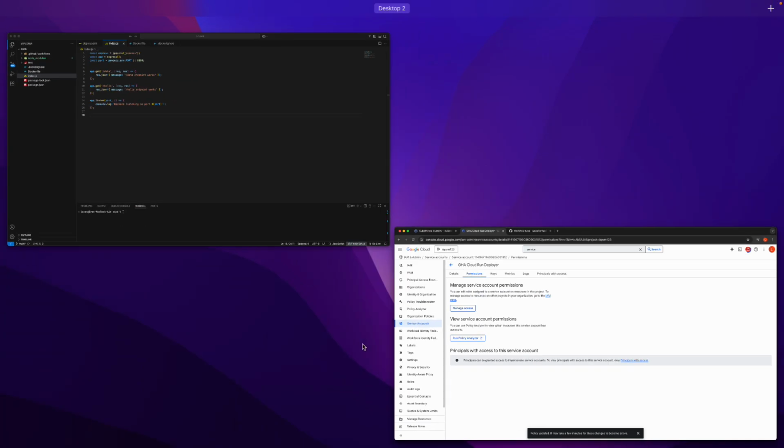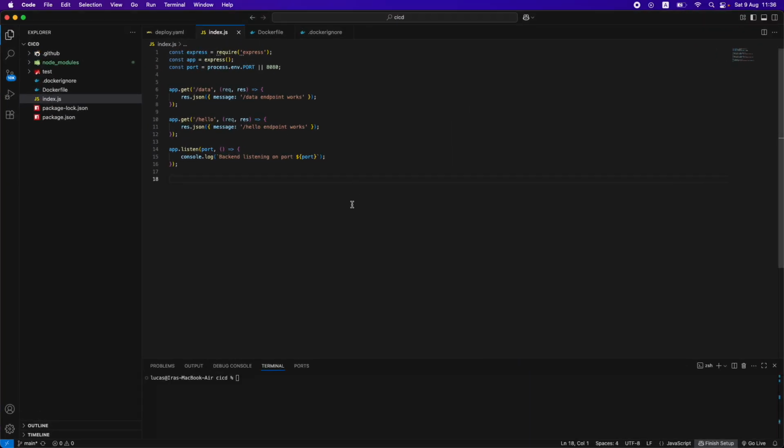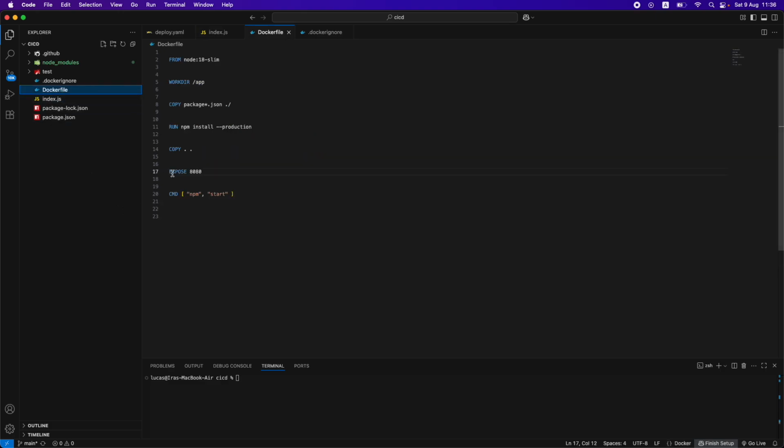Now let's update our code. Go back to Visual Studio Code. First, in our backend, I'm gonna change the ports to 3000 on my file and on Docker file. I'm gonna create a folder called backend, and I'm gonna move all the files to this folder.